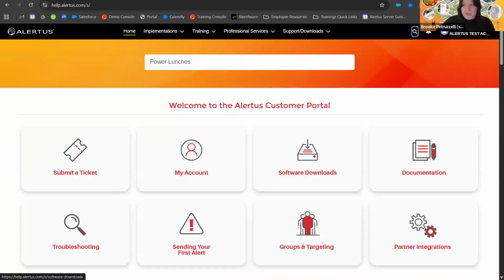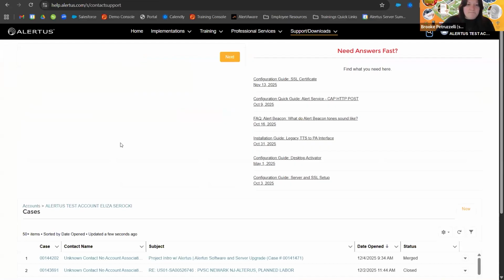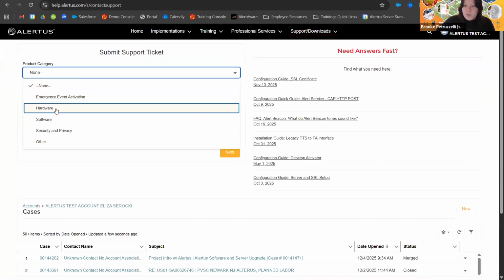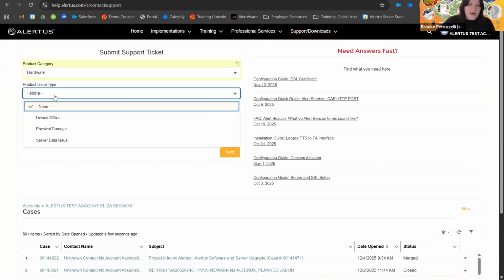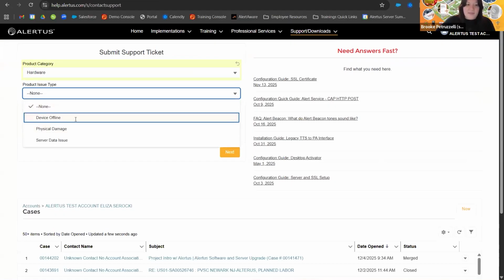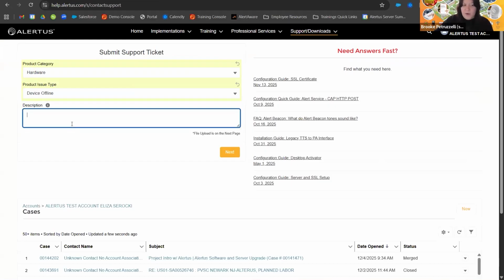But starting with the tiles here, the first one is to submit that support ticket. So if I come here and submit a ticket, I will be able to pull in any of the product that I am having an issue with. So if I'm having an issue with my text-to-speech speaker, I can pull in hardware. I could say that it's offline and something is not working, and I can say exactly what error I'm receiving. I can put all this information in here. And then I could click next, and this would go directly to our tech support team where they would reach out to you all to help troubleshoot this issue.